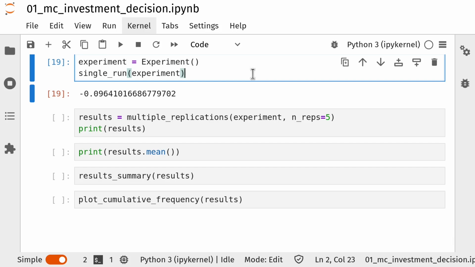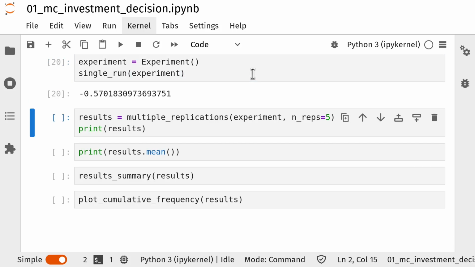Now, if I run the model again, we obtain a different result. And again, by chance, we have seen a loss. And this time that we've run the model, we've seen that we've made money. In fact, we've made $1.6 million, which is quite a nice return.